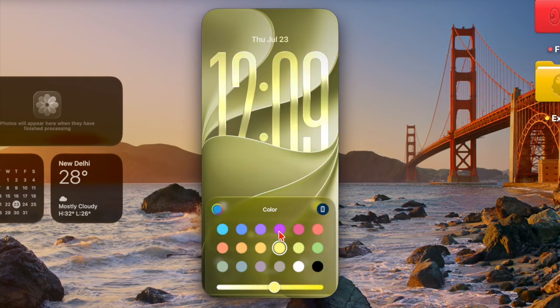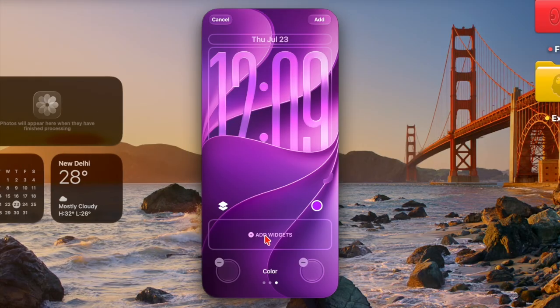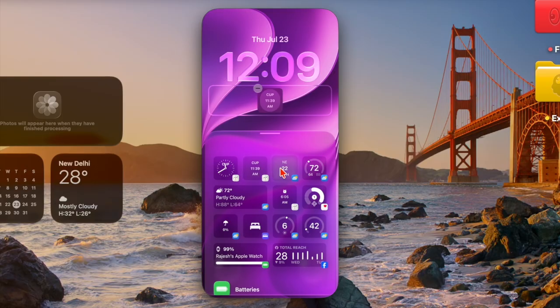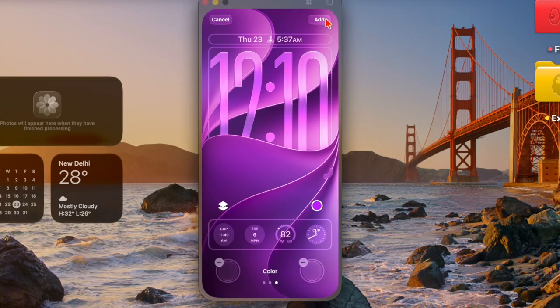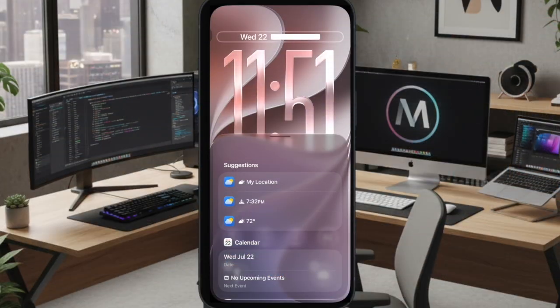And for a more personalized appearance, you can also change the controls and use the ones that are in line with your preference. In the end, make sure to tap on the add button at the top right. Next up, you can choose to set it up as a wallpaper pair or customize the home screen separately depending on your needs, and that's about it.